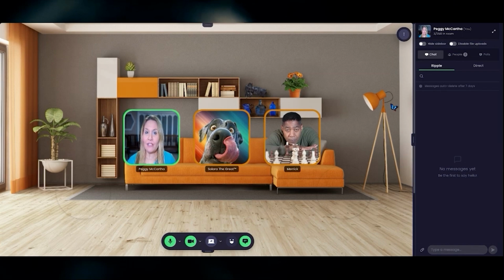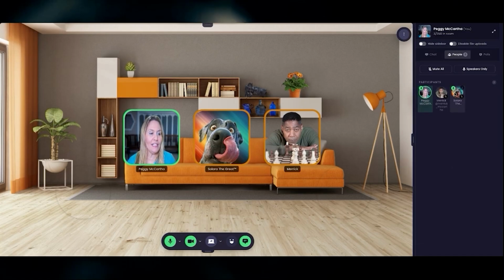So, the way you can see who's in your room is over on your sidebar. Next to the chat, you'll see people, and it's listed who is in the room. Now, in Rippily, you can have people in your room with you that can talk, open up their mic, turn on their video, all of that. Or you can have them in the gallery, which is more of like a webinar style. So I'm going to show you how to move people back and forth and things like that.